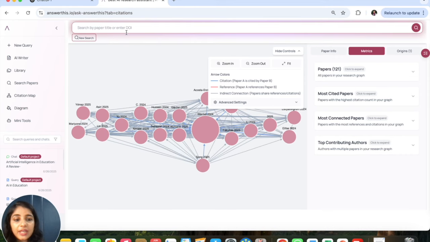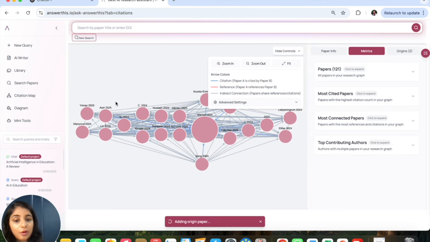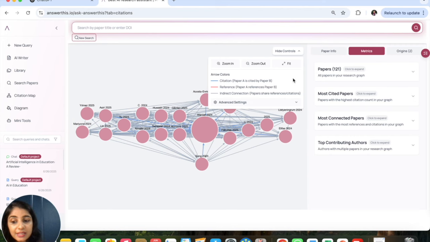So what you need is just a title or a DOI. I will copy a title over here, and I will just click on search, and you see that it has provided two papers, from which you can select the best paper that you want as an origin point for your citation graph. I will select this particular paper because I feel that this is more relevant for my research, and after clicking you see that the citation map is ready.